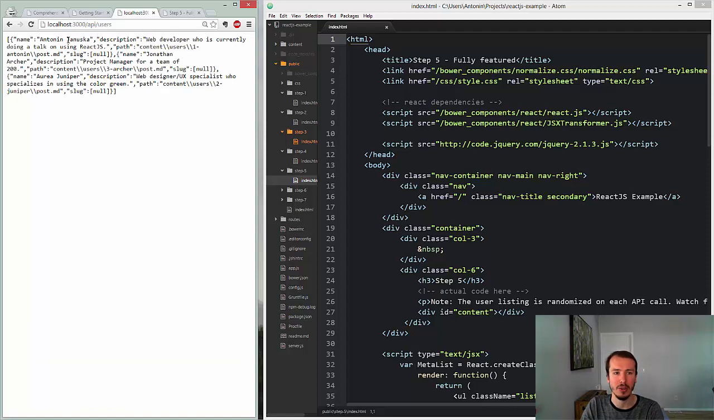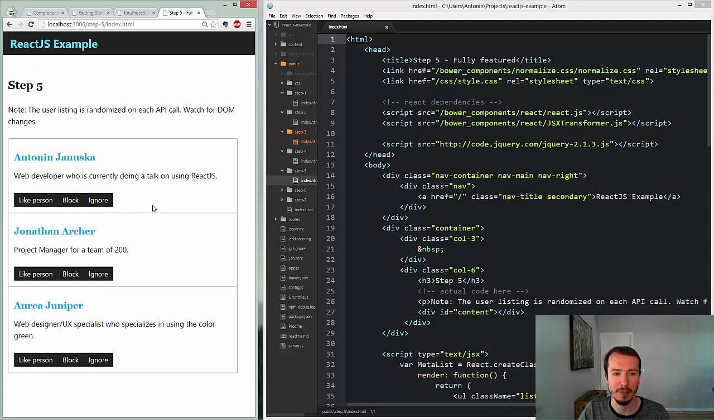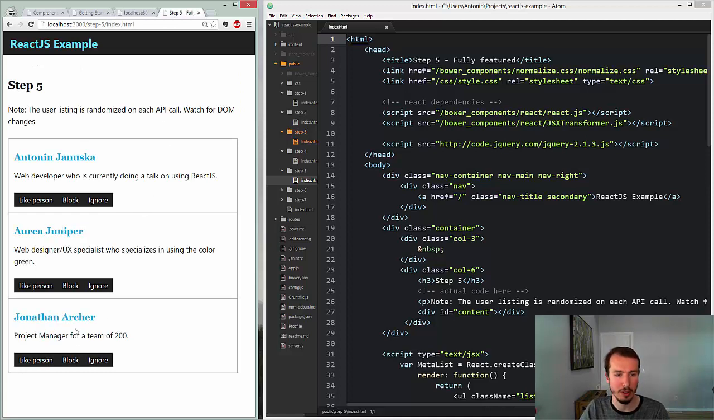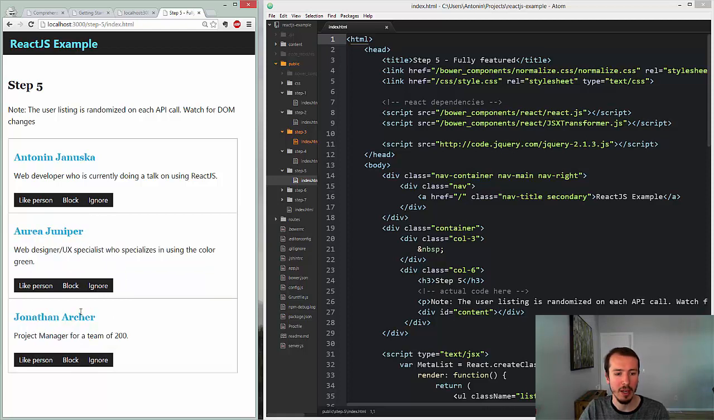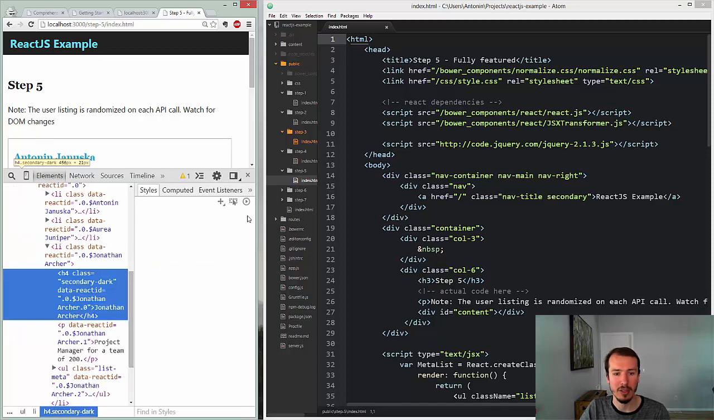So right now, Anthony Junius goes first, but now Aurea Juniper is first. And it shows here. You see how it changes? 1, 2, yeah. Jonathan Archer second now. Now he's third. Let's look at how this looks in the console.